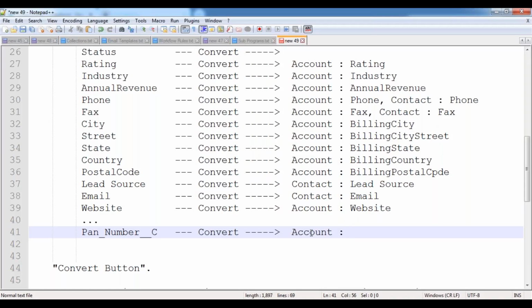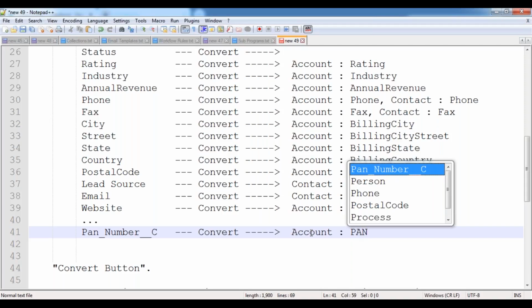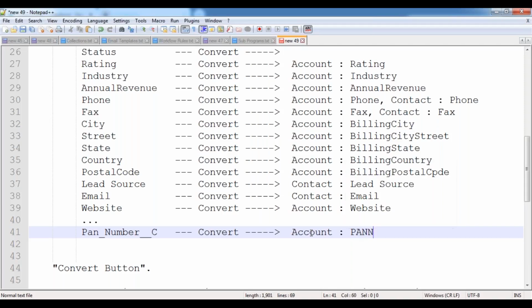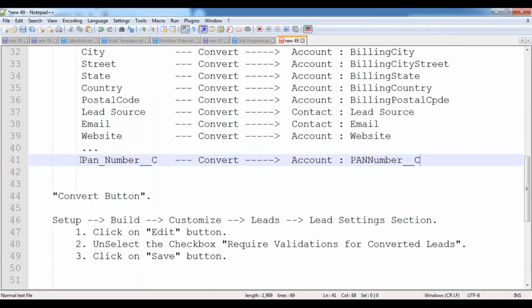Then how? Go to the account object here and create one field, like some PAN number. You can give any field name, no problem. PAN_Number__c. Create one field and then do the mapping. Map these two fields over here.